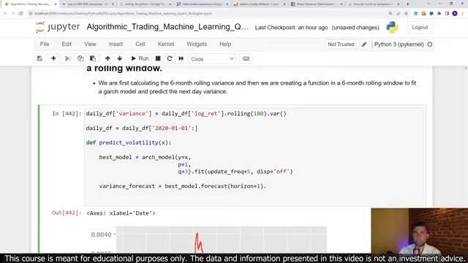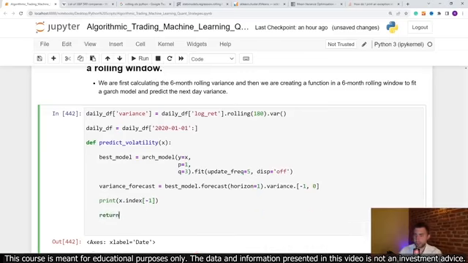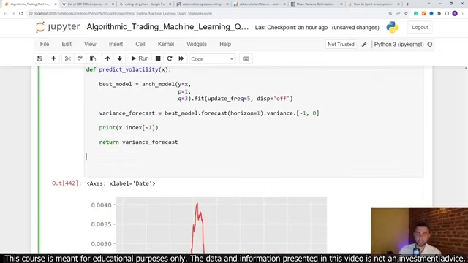And then after the forecast is done for the next day, we have 2 columns or 2 values, the mean and the variance. So we choose the variance and we are going to choose the last value, the last row of the first column. We may want to print the date, so x.index, the last date, the one we are going to forecast for. Then we'll just return the variance forecast. And this is our prediction function, guys.